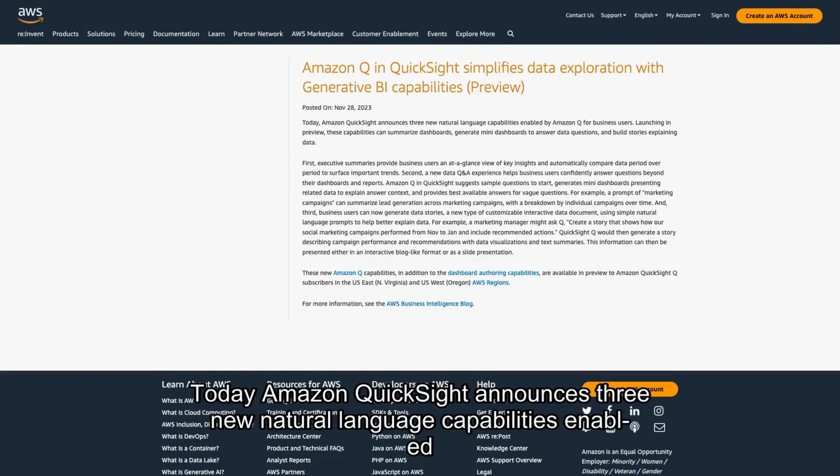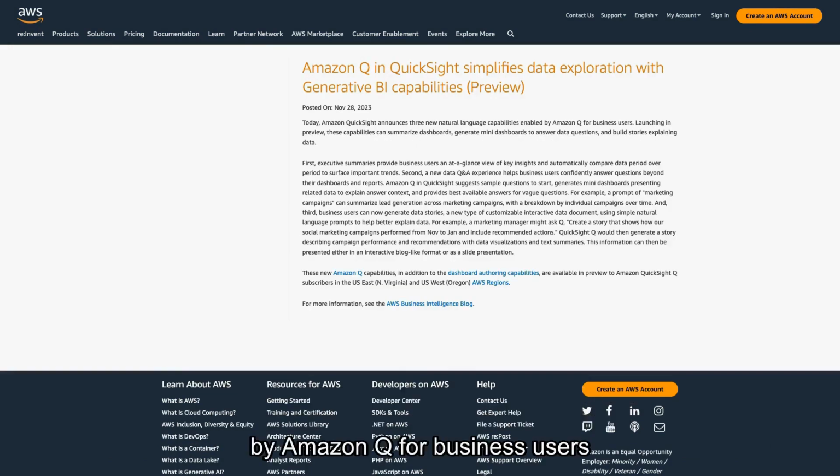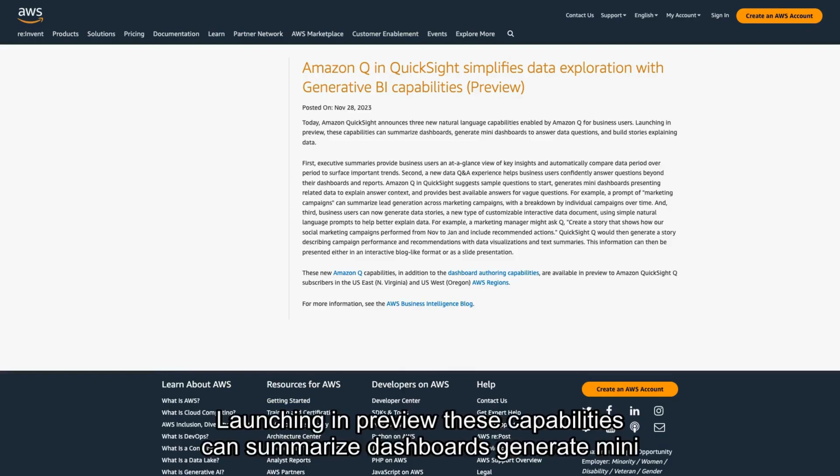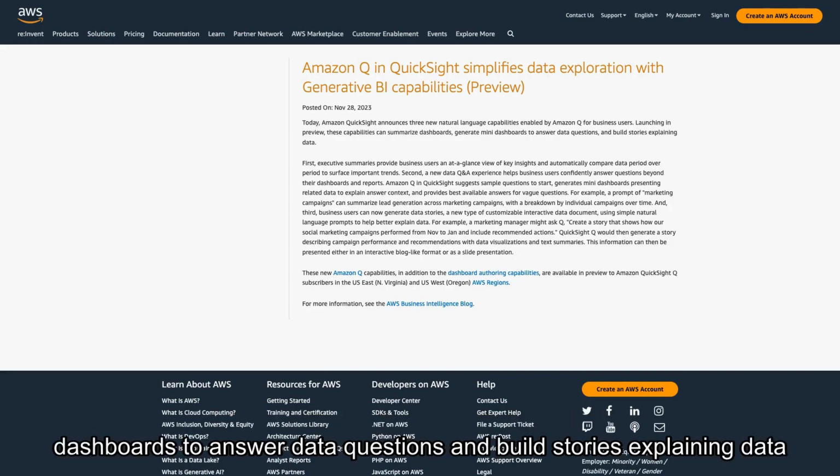Today, Amazon QuickSight announces 3 new natural language capabilities enabled by Amazon Q for business users. Launching in preview, these capabilities can summarize dashboards, generate mini dashboards to answer data questions, and build stories explaining data.